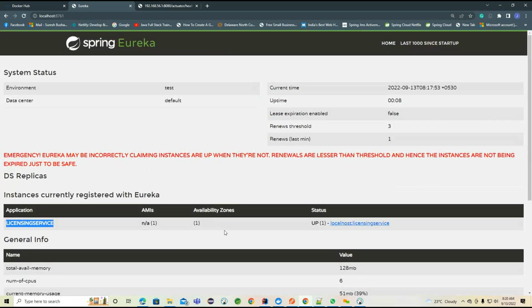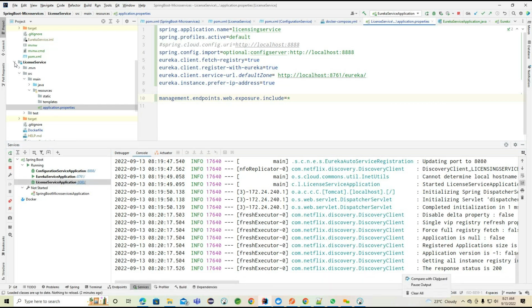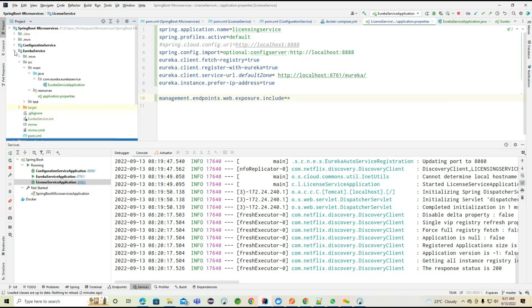Okay, so now what I will do, I am going to create one more service here. This is another important section we are going to discuss here. The other important service is called organization service, because with the help of this license service and organization service, both are going to communicate here. So now we'll identify how these are going to communicate. To understand, I am going to create one more service.